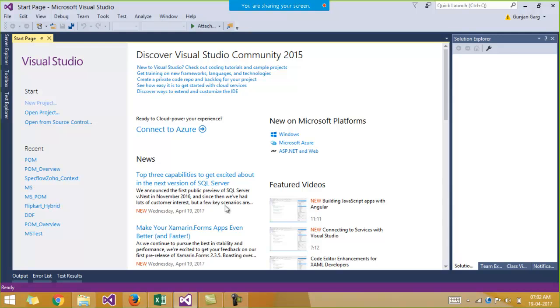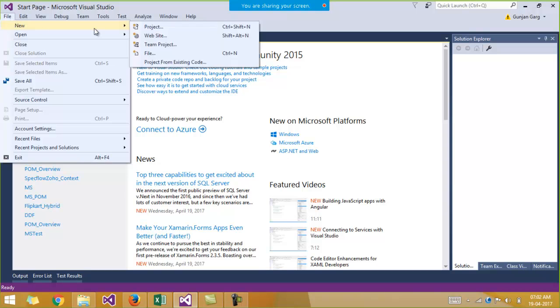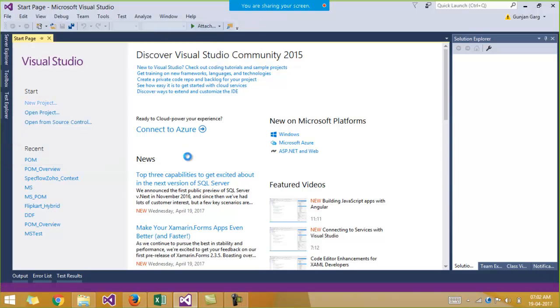Now say suppose I want to create a project in this Visual Studio. So what I do is I simply click on this new project, or else you go to the file menu, then new and project. We will create a new project over here.